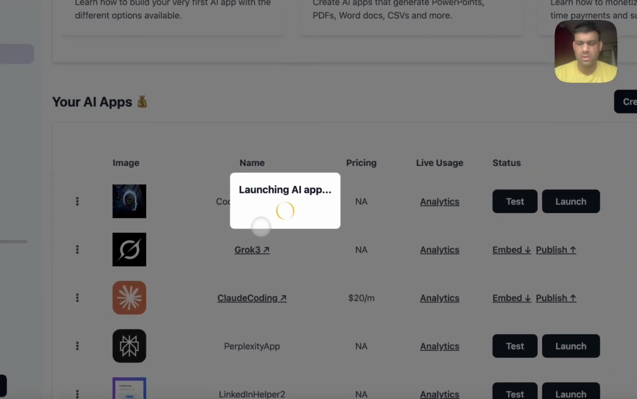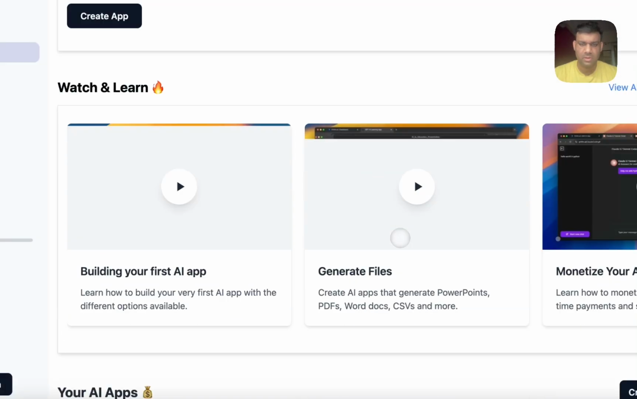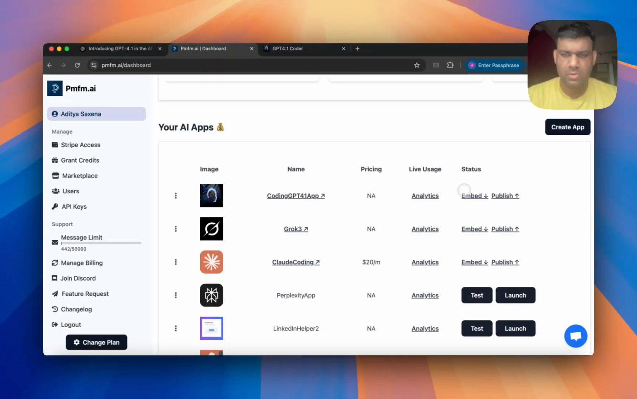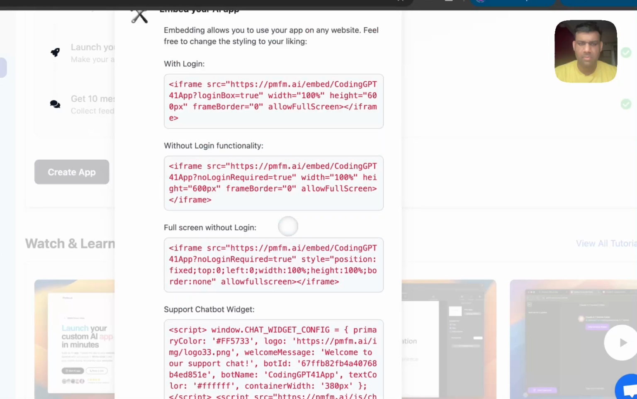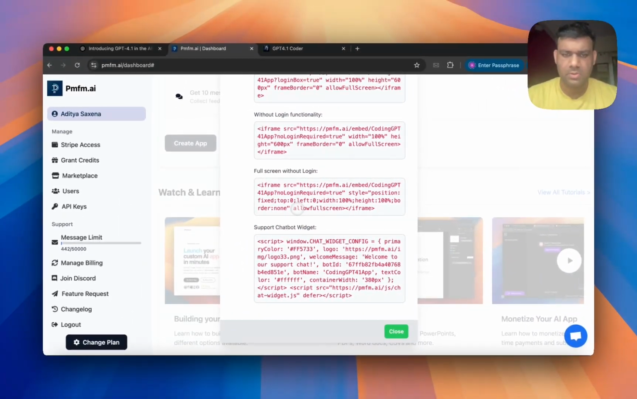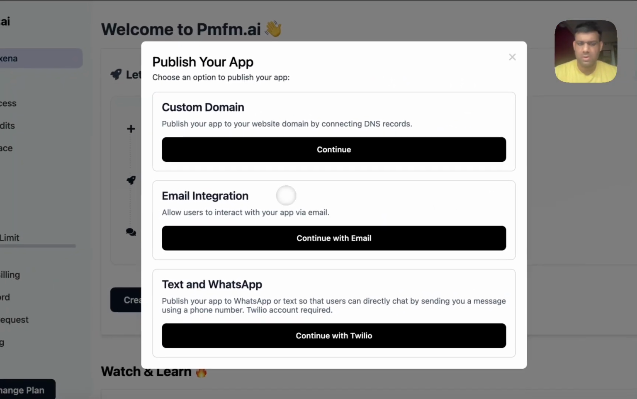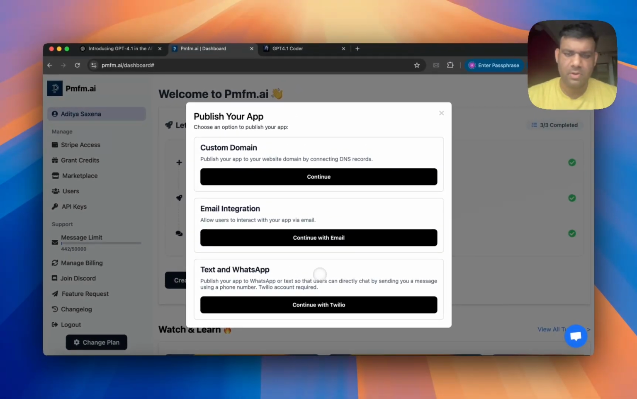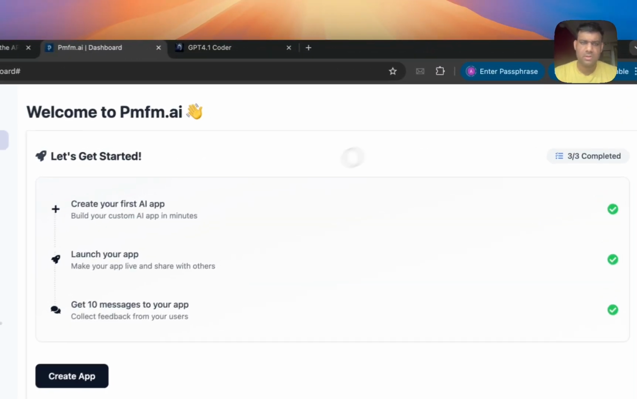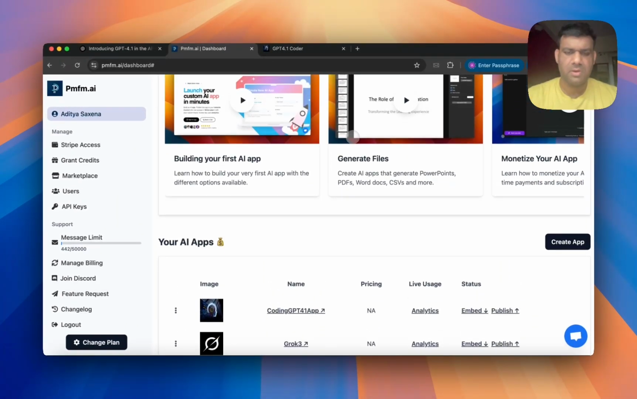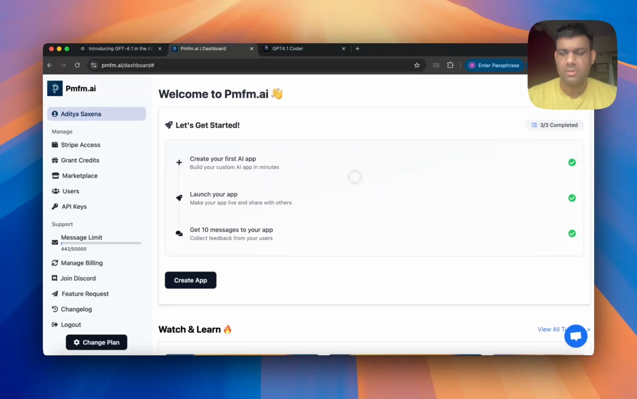And now I'm going to go ahead and launch this. So now the app will be available to anyone, and let me show you some other options as well. You can embed the app on your website as an iframe or as one of those chatbot widgets that you see here on the right. And you can publish it to a custom domain or an email or on your WhatsApp or any other text application. So all these options are there once you have built your app. And this is how you can create a GPT 4.1 powered custom AI app. So I hope that helps.